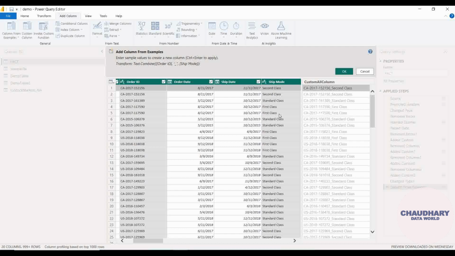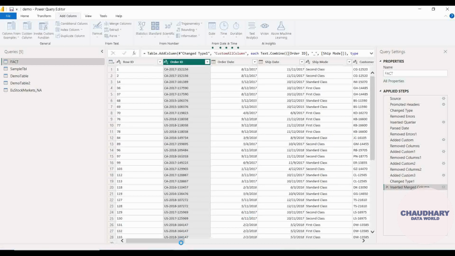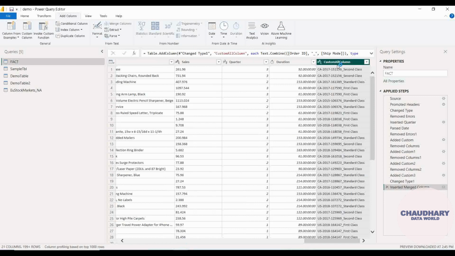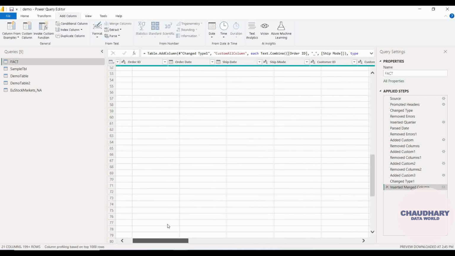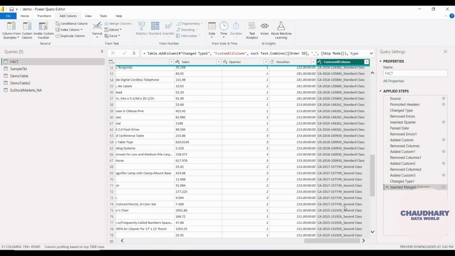So this is all we told it by example, and it did its job, right? So this is only the basic operation in this option, that is custom column from example. Now we will click on OK. You can see that we are having this column ready in front of us with the name as custom column which we provided, and you can see everything is appropriately there. Hope this is clear to you.